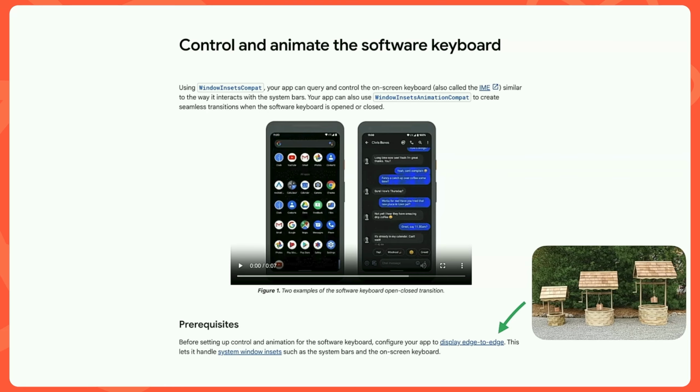I decided to dig a bit deeper again and came across another new API that lets us control the keyboard in a much cleaner way than before, instead of having just the on-off effect that makes the whole interface jump. You can animate it so it moves smoothly with the keyboard.